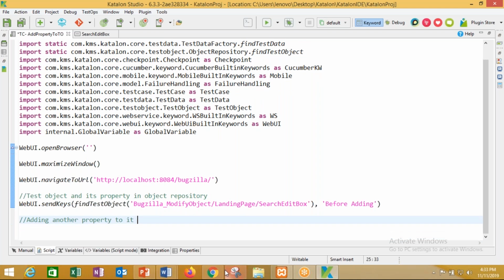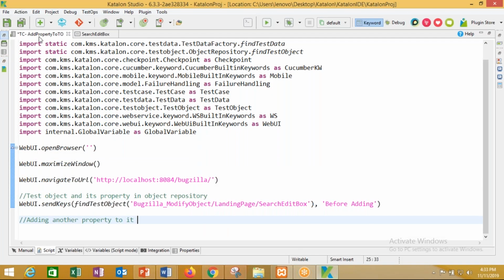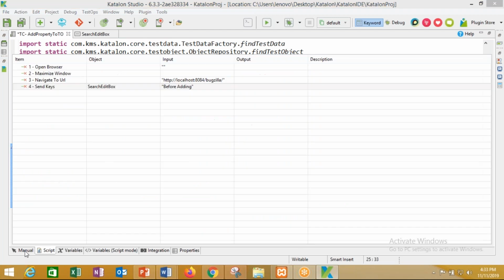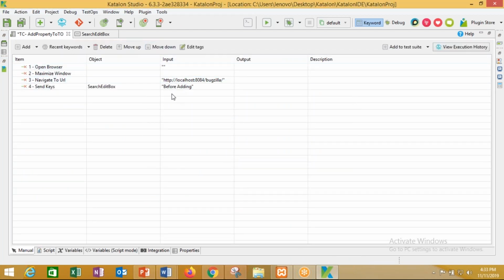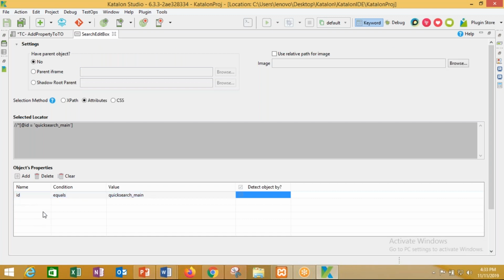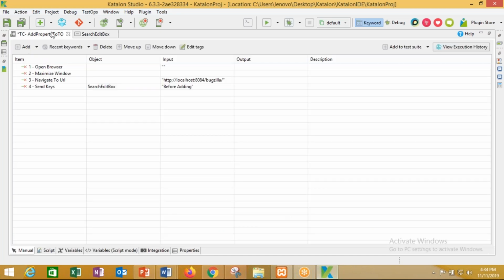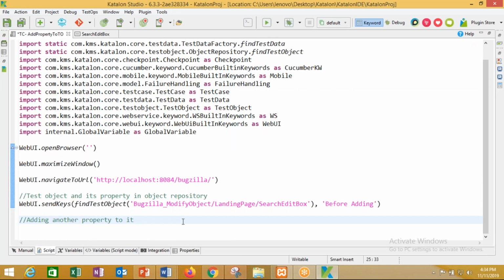So already if you look at there is an ID property added to it. Just now you saw. If you go to the manual mode, I have used here send keys search box by ID. I will add one more property at runtime. So I can basically go out here and go to the script mode and show you how to do it at runtime. How do you add one more property to the same object?